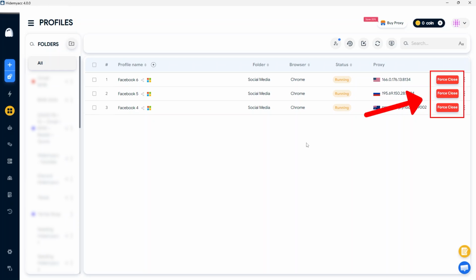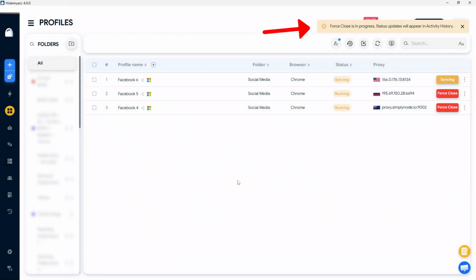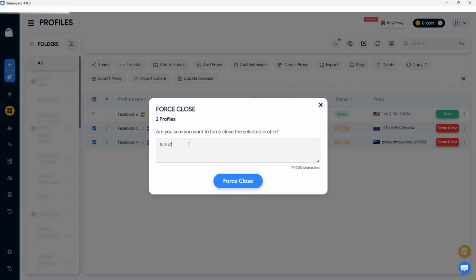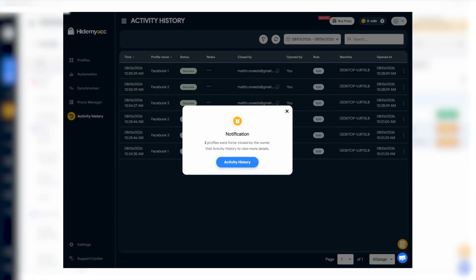The Force Close button automatically appears on a profile that's in use, letting you stop the active session right away. You can force close multiple profiles at once using the Stop button. If you'd like to record a reason before executing the action, you can enter it here. When a profile is closed, the person using it will receive a notification.